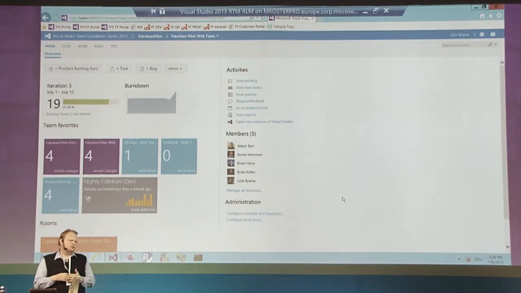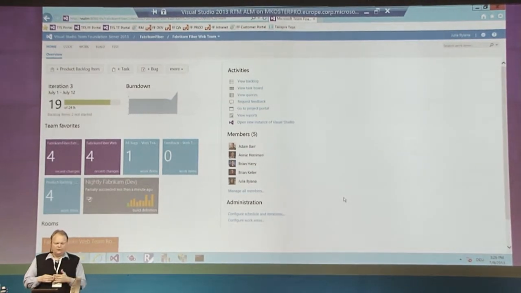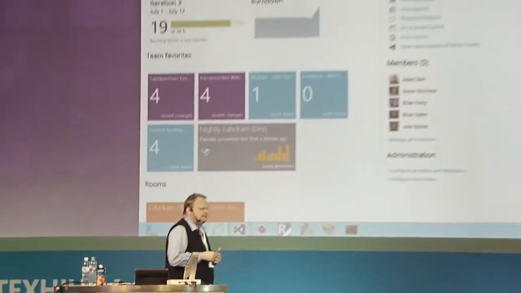So what we've introduced in TFS 2013 is what we call Enterprise Agile. You could also call it Scrum of Scrums. How do you aggregate multiple Scrum teams into one view? And this is what is enabled here, what allows you to do that here.